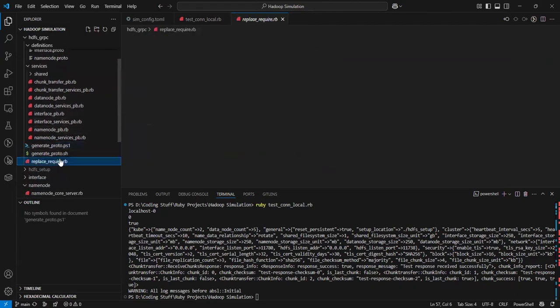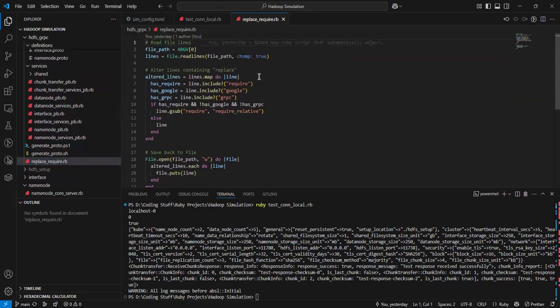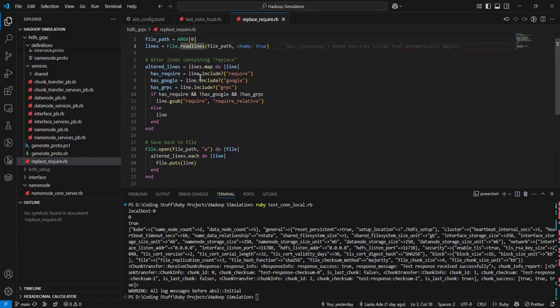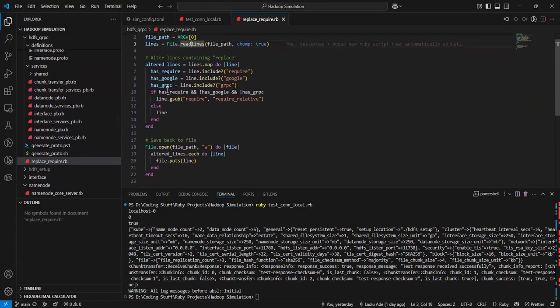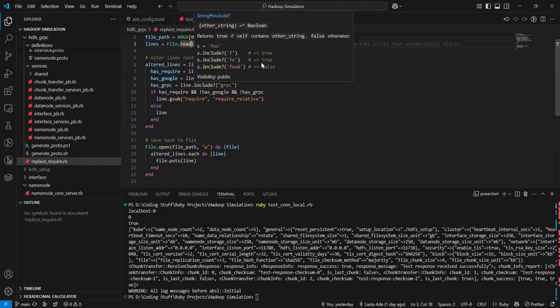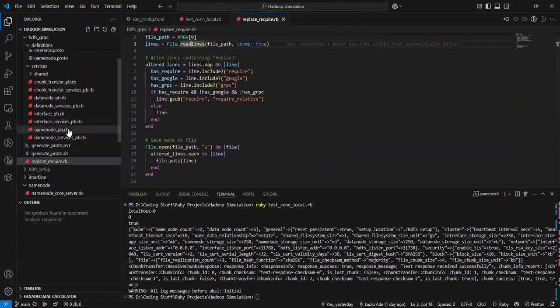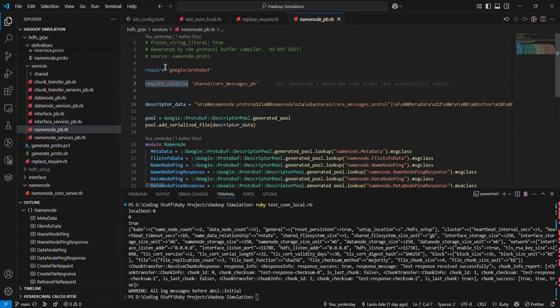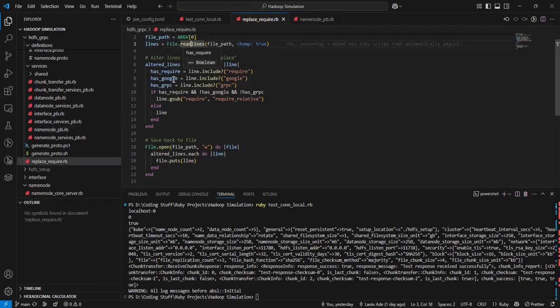If we go to the replace script right here, we can see that it's going to take the file as a command line argument, read all the lines, and then check if each line has a gRPC in it. Now, it's going to have a require line, because if we were to open this, we'll see this when it's generated will be required, right? It also says do not edit. We're ignoring that. But this is a require line. So we're going to see if it has a require line. We're also going to see if it has Google or gRPC in it. Because if it does, chances are that is a require that we do not want to change. We only want to change the ones that we custom made.